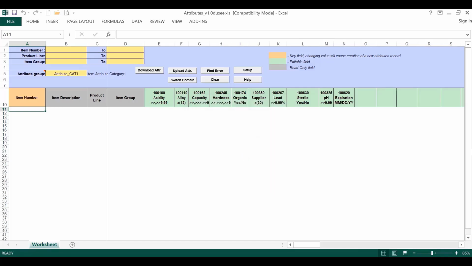In order to download item attributes, you will need to fill in the filters in the top left corner of the loader. You can filter for item number, product line, or item group. If you leave these fields blank, it will download all items that belong to the selected item attribute group. Selecting a valid item attribute group is mandatory, since the loader will download attribute details based on this selection and only items that belong to this group. Once you filled in the filter parameters, you can click on the Download Attribute button.